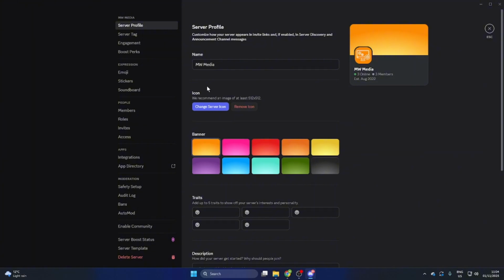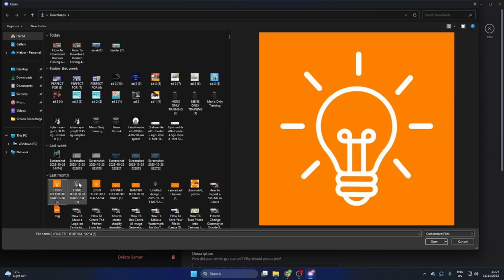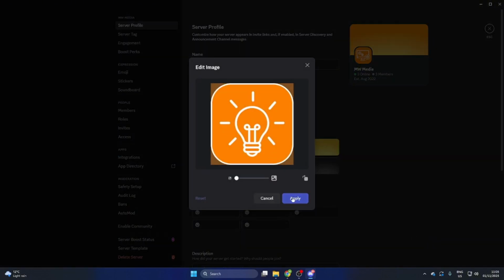Here you will find the icon option. Now as you can see, we can change the server icon by clicking on it. After that you can select your preferred icon. Let's say we would like to change it into this one. Then change the icon. Click on apply.